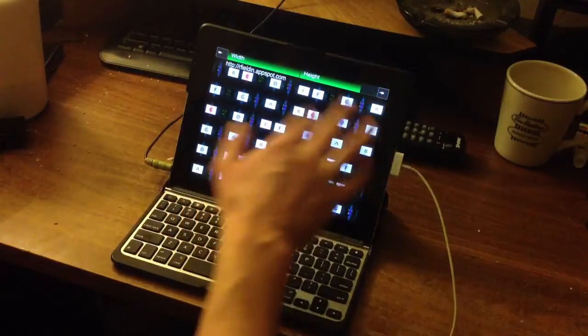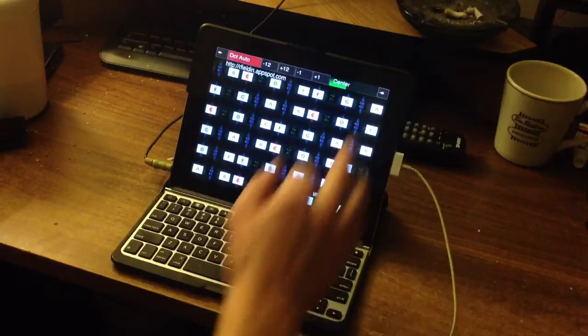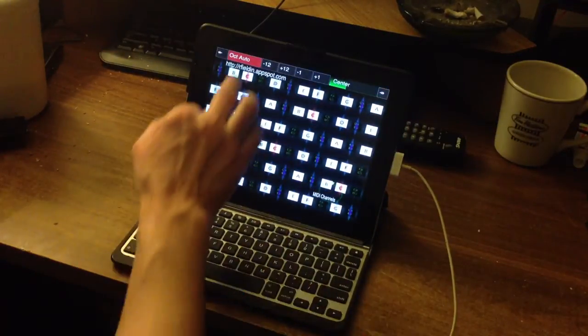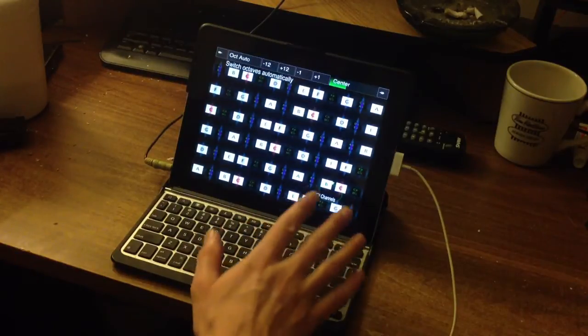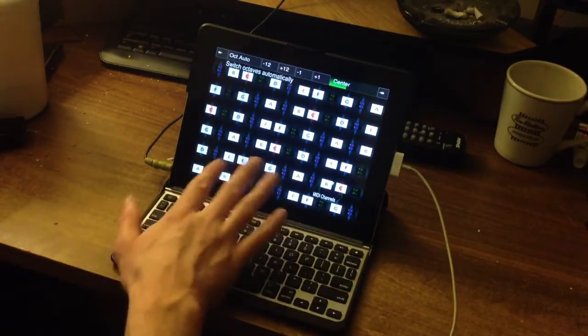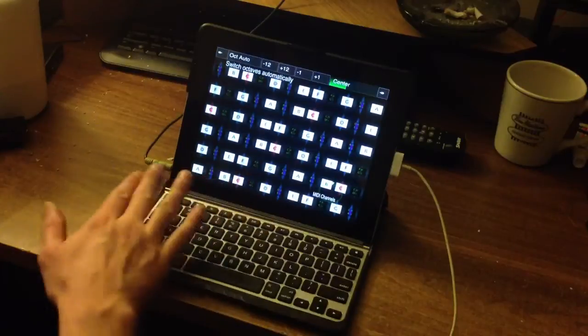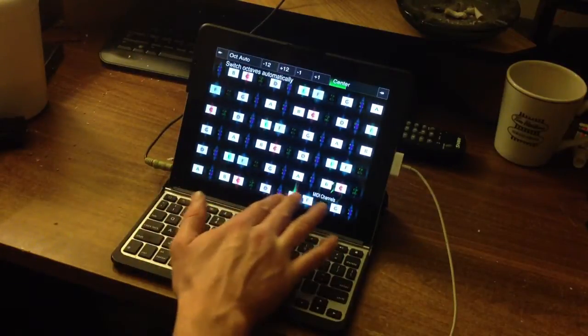We can adjust the height and everything here. The one thing I'm going to do is turn off the auto octaves, because I just don't like it. I like to control what I'm doing. So we'll go ahead and just slide on.